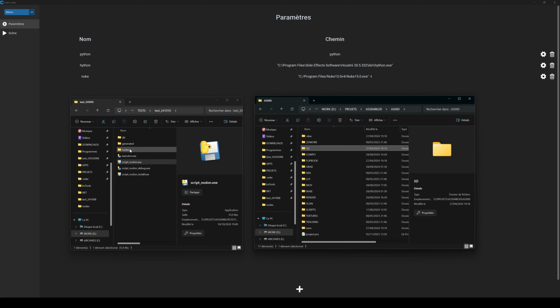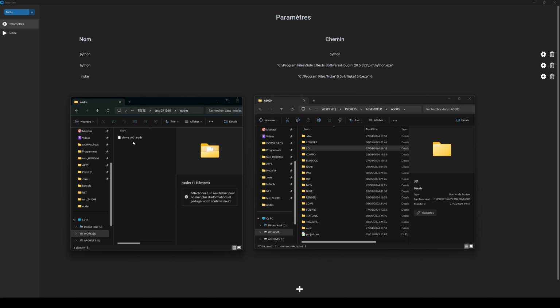The first one, nodes, contains the scene of scriptnodon with all my nodes and scripts and stuff. Generated will contain all used and generated scripts by scriptnodon, and DB, for database, contains the preset of your scene. For example, the Python interpreter. Now let's move on to the software itself.